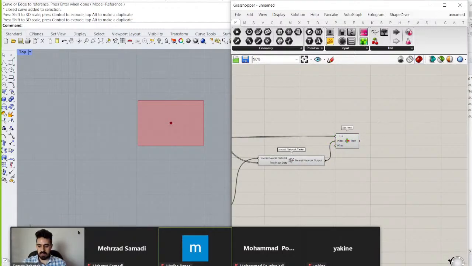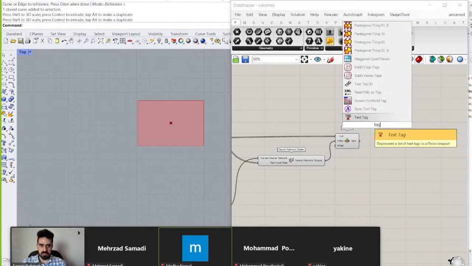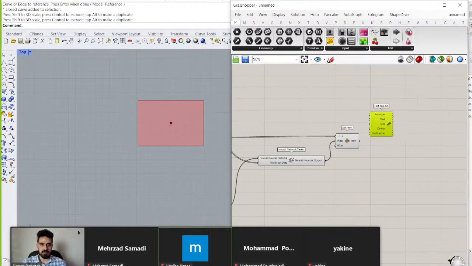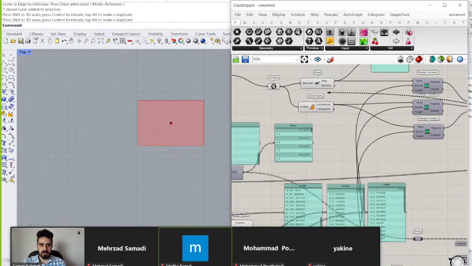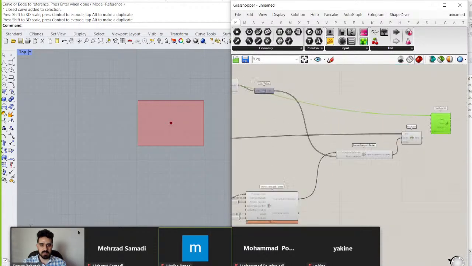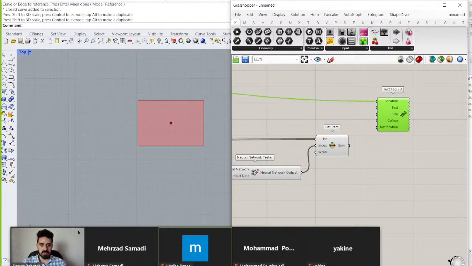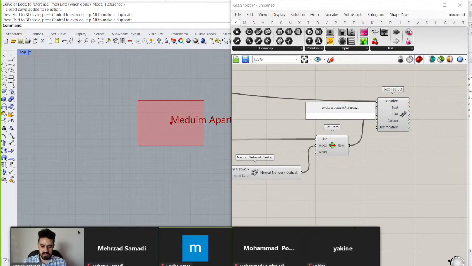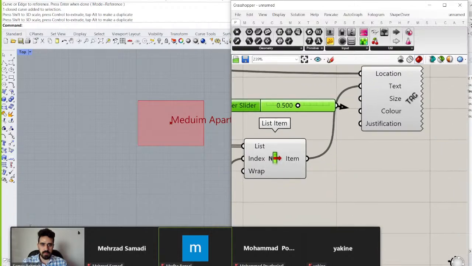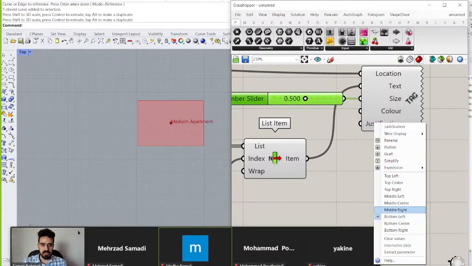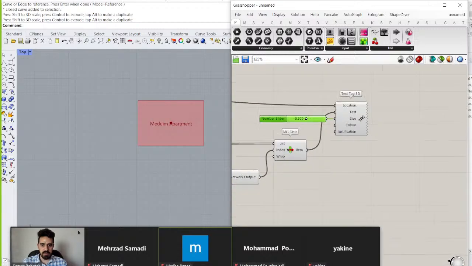So using Tag 3D, the location is going to be the centroid, and the text is going to be the output. The size is going to be 0.5. Justification is going to be middle center.